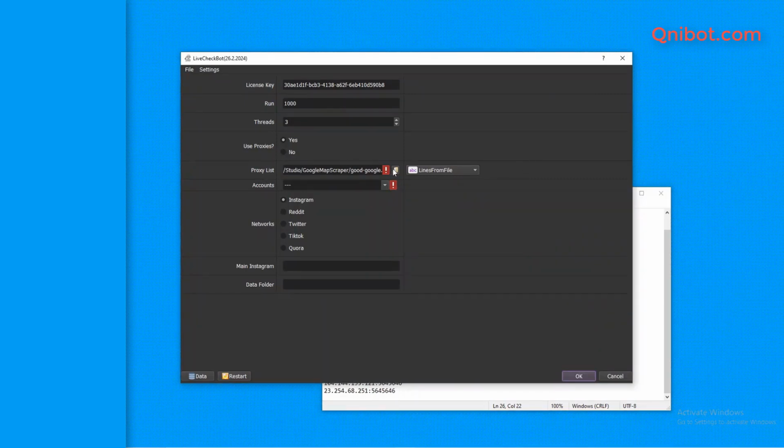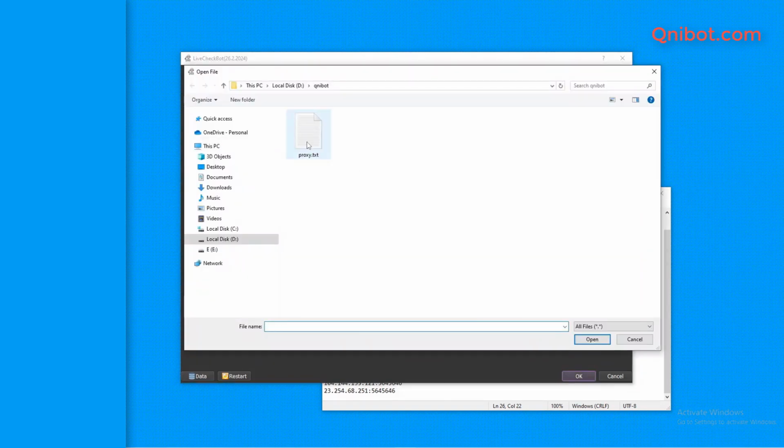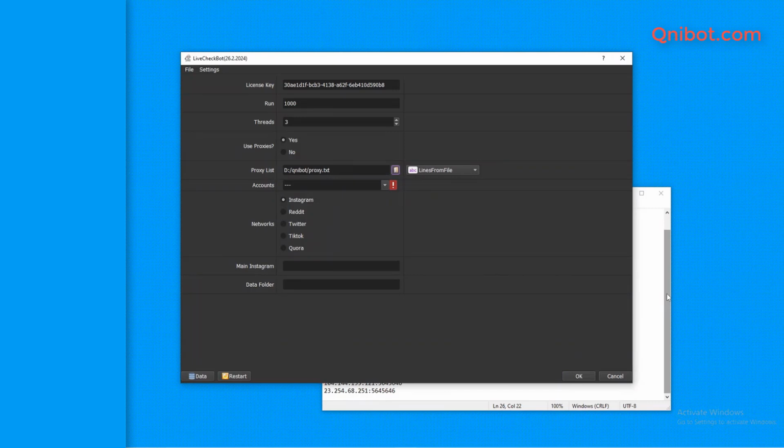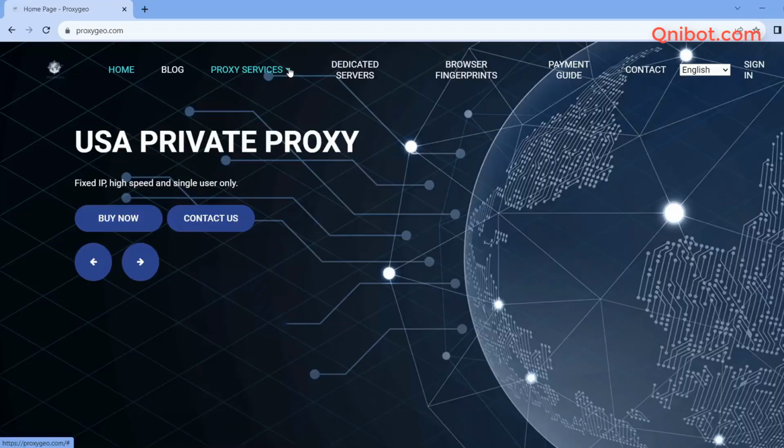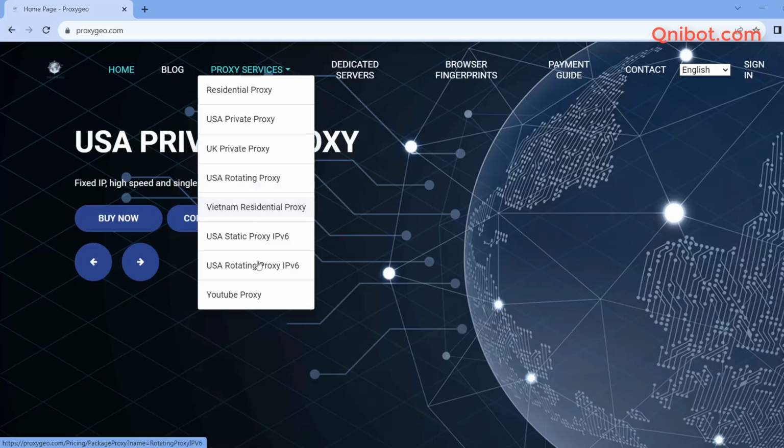Then at the proxy list section, you click on this icon. Select the created proxy text file. In case you don't want to use a proxy, you can select No at this section, Use proxies. The bot will use the IP connected to your PC. You can visit proxy.com to get the best proxy to run this bot.